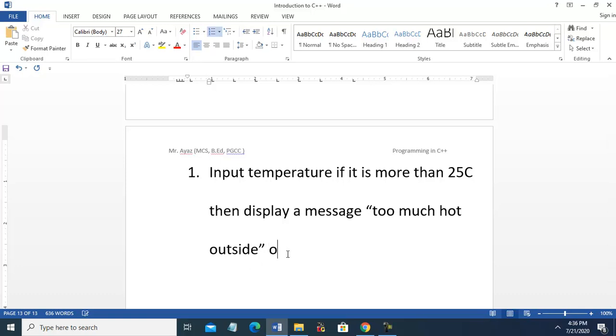Otherwise, display on normal day. Okay, otherwise on normal day. So two outputs are required, so we will use simple if statements. So how many times will we use it? We will use it 2 times.